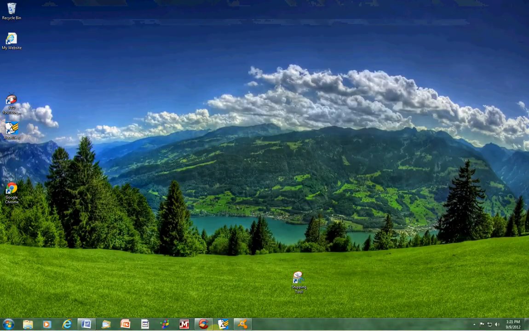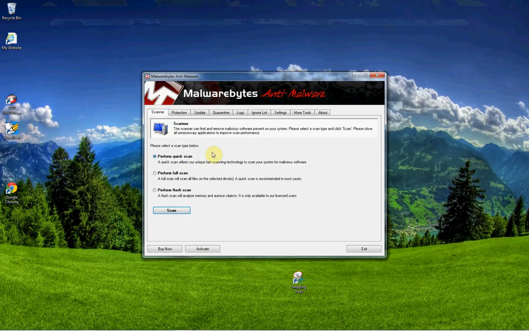The other program is called Malwarebytes. It's another free program. And I love this program because it takes all the malware off of your computer, and sometimes you'd be surprised how much they're spying on you. I run this 3 or 4 times a week and keep it updated.